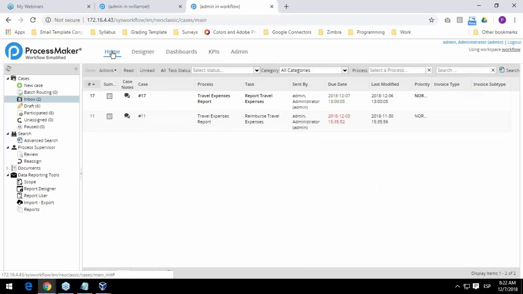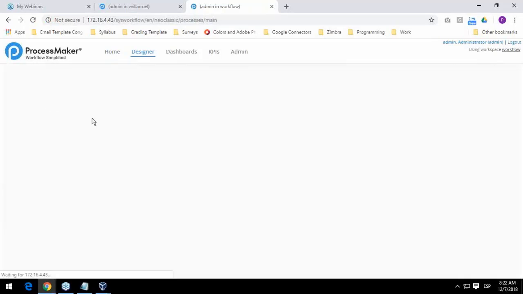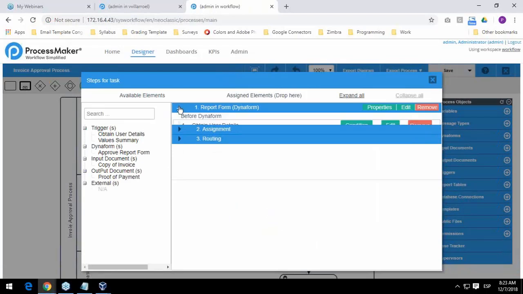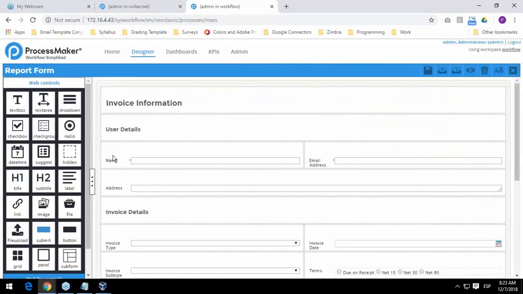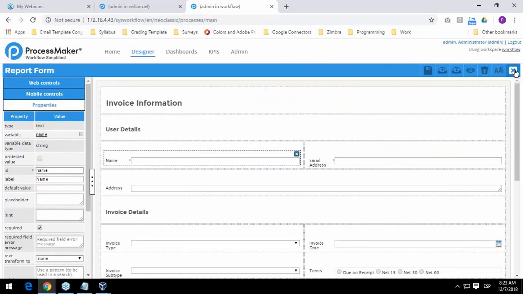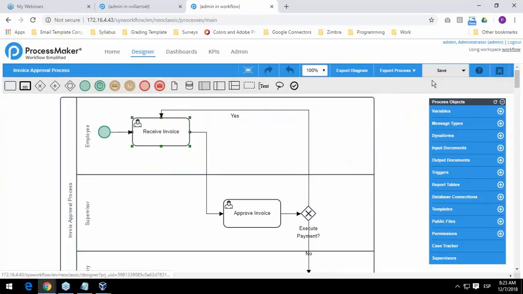I am logged in with the administrator user. I know that in this process, this Dynaform, the fields of this Dynaform, name, address, and email address, are empty. They are going to be populated with the trigger, because the trigger I have placed in this part, in the before Dynaform.